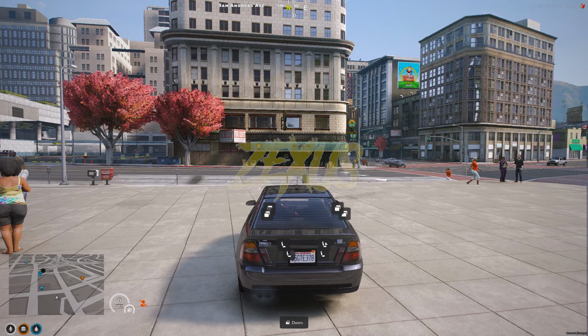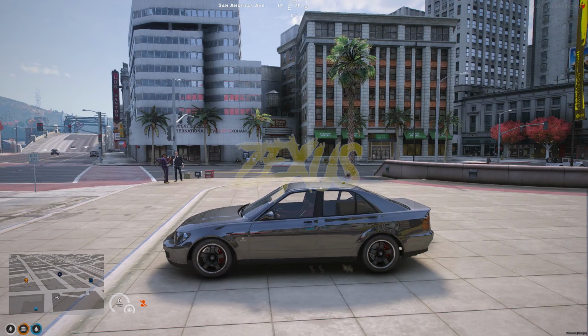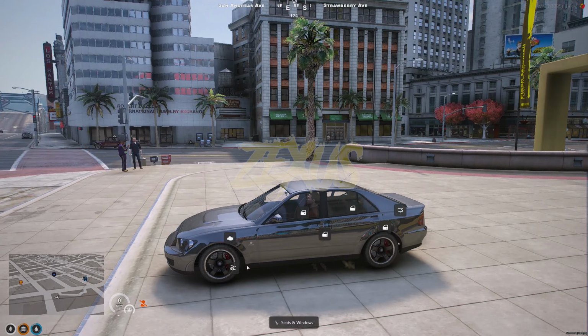just like this, you can use this menu. Now to change the seat, you can do it like this. The shortcut key of the menu is K, as you can see.